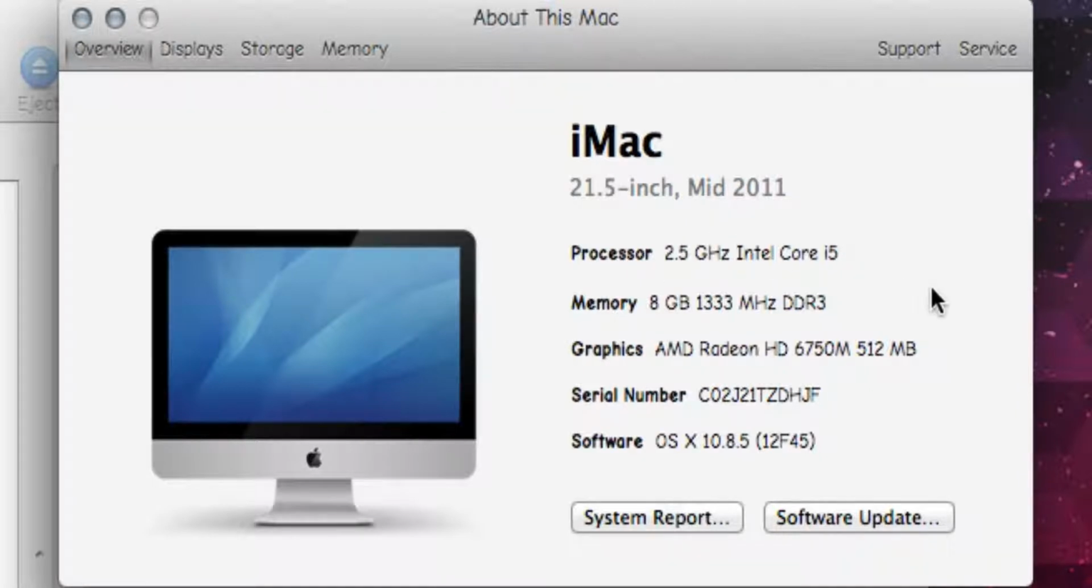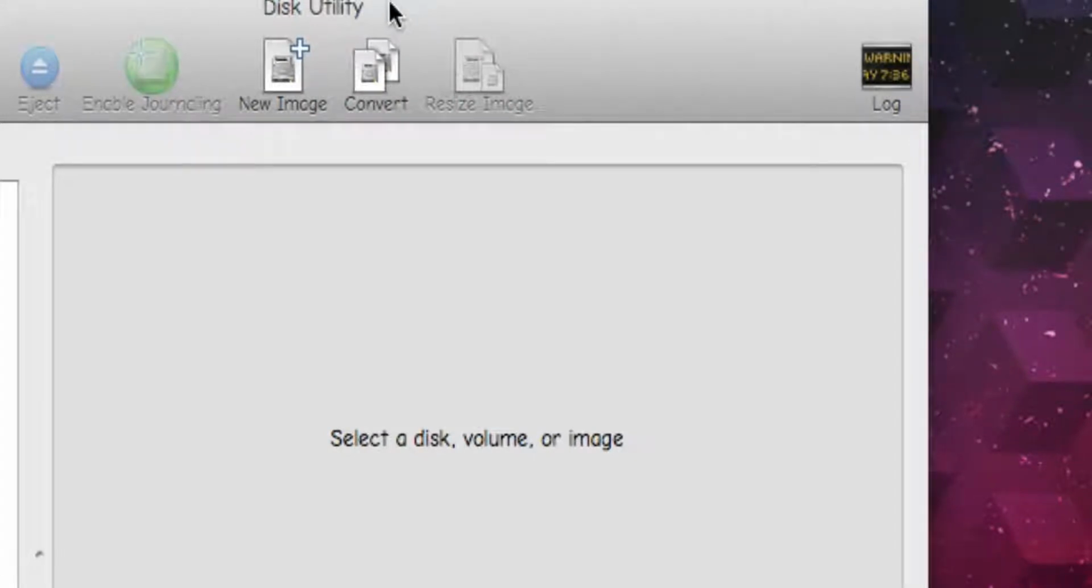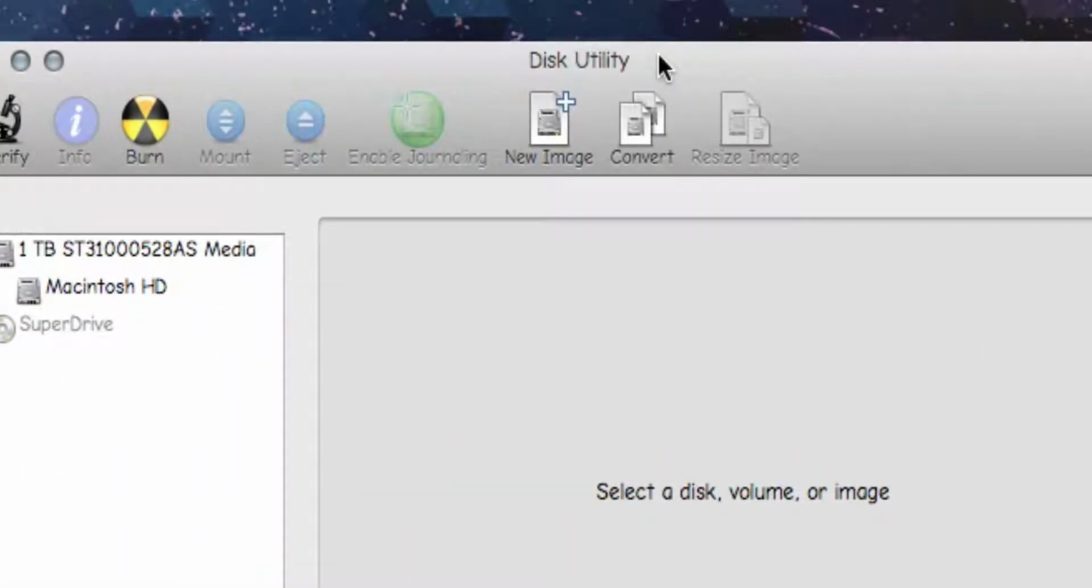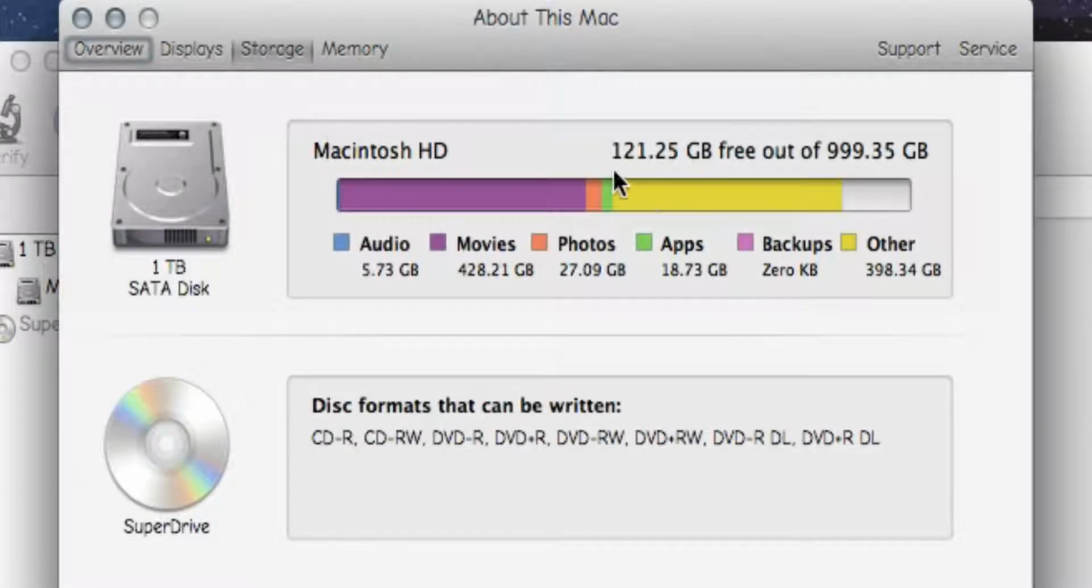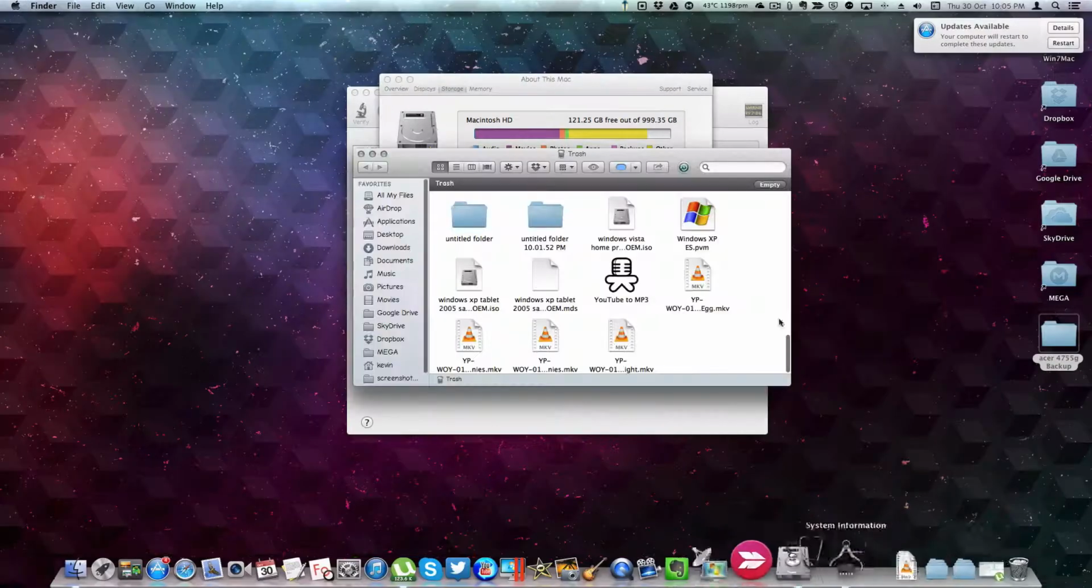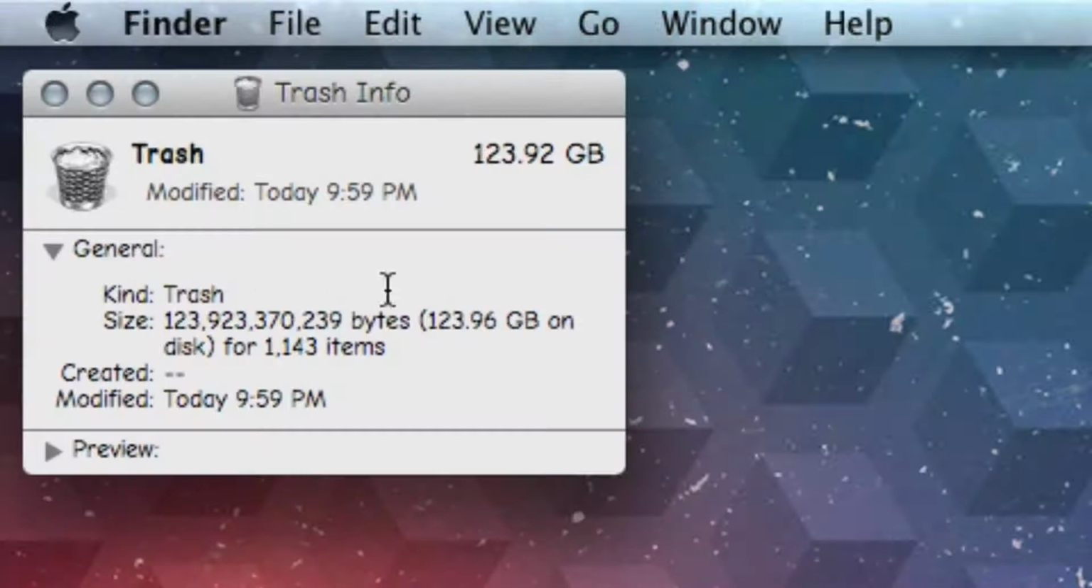One of the first steps I did when preparing to sell my iMac is that I have a 1TB internal drive which only has about 120 gigabytes free out of the 1TB. So I am slowly cleaning out my trash. As you can see, my trash is about 124 gigabytes.